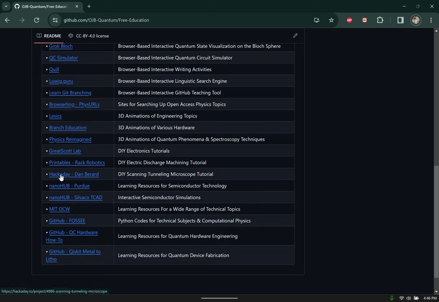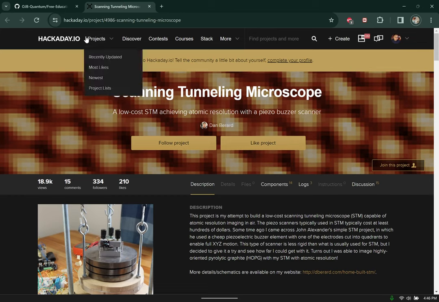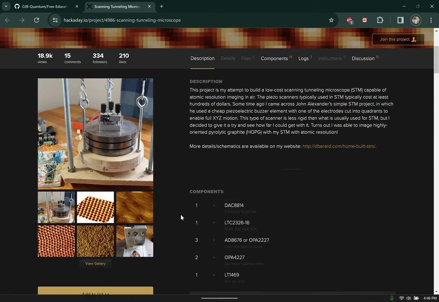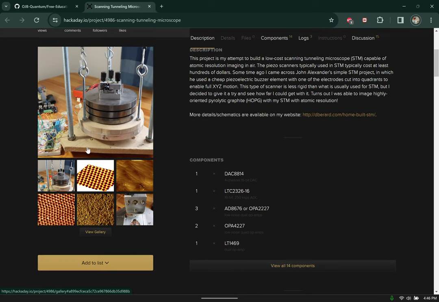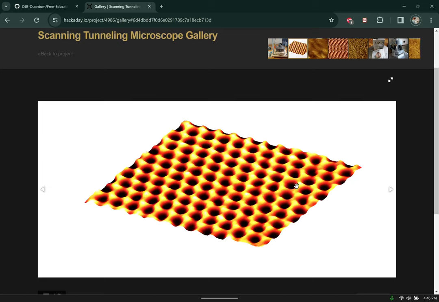So there is one here by Hackaday. If you learn how to visualize that spectroscopy technique, then you can go to this DIY scanning tunneling microscope tutorial on Hackaday from Dan Berard. And if we click on this, it will take us to hackaday.io. And here is a picture setup of the homemade scanning tunneling microscope. And then you can view the arrangements of atoms on a flat surface. Could be of metal or some other solid object.